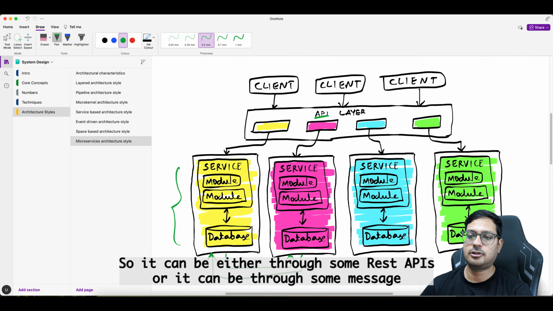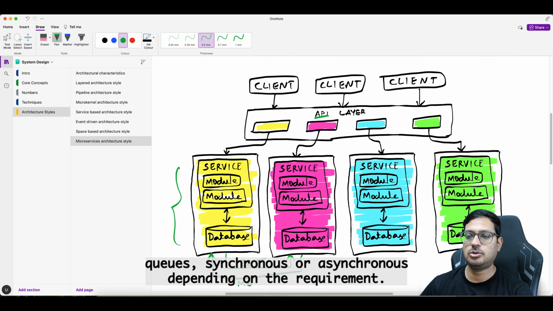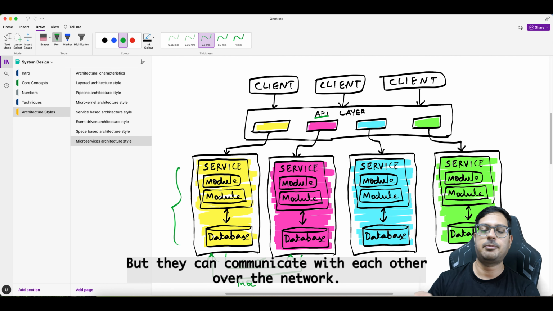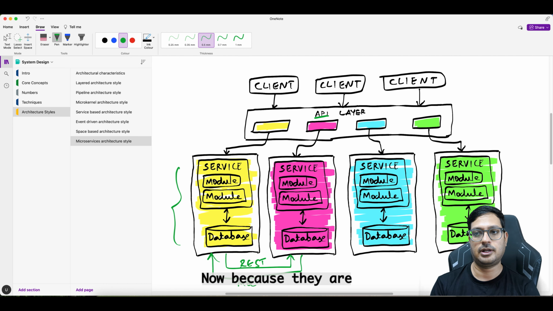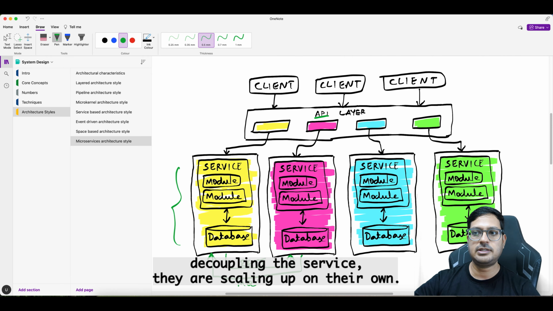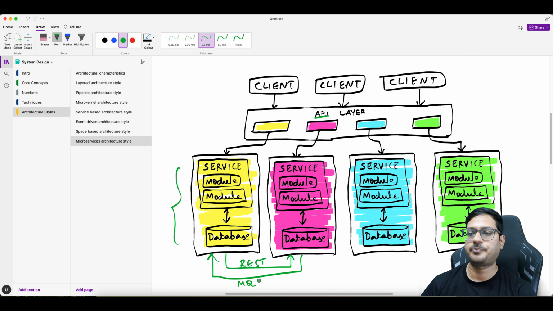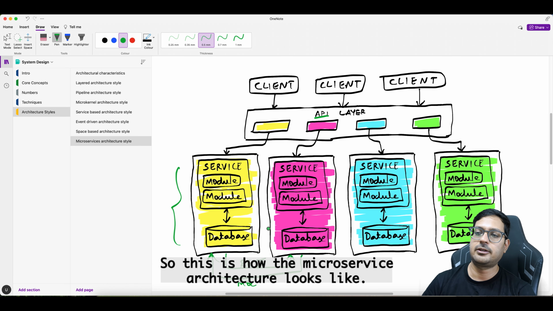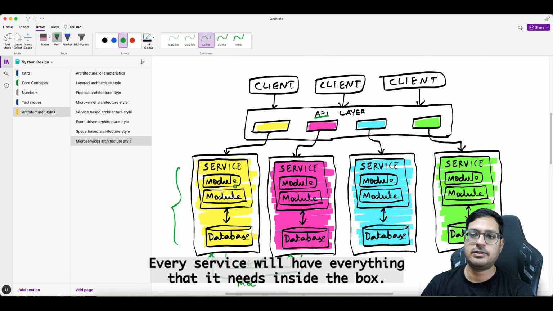It can be either through some REST APIs, or through some message queues, synchronous or asynchronous depending on the requirement, but they can communicate with each other over the network because they are decoupled servers. They are scaling up on their own, right? So this is how the microservice architecture looks like. Every service will have everything that it needs inside the box.